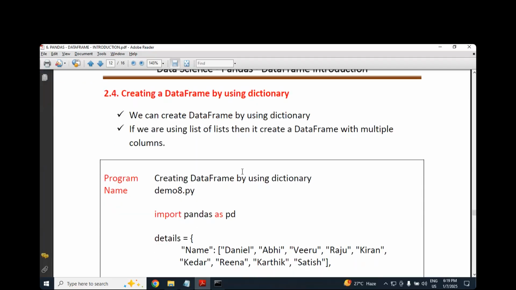Anything we can give, by using keyword arguments, exactly. We are doing that example, like how we did with a series. Good question. We can create a data frame by using a dictionary. And if you are using a list of lists, then it creates a data frame with multiple columns.